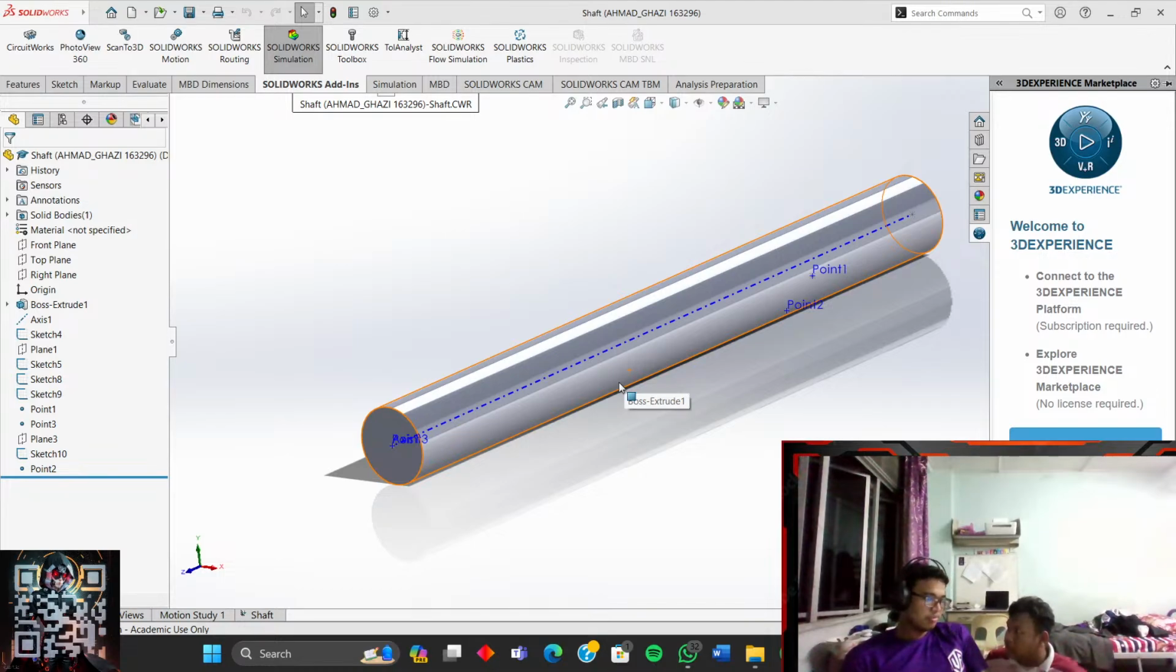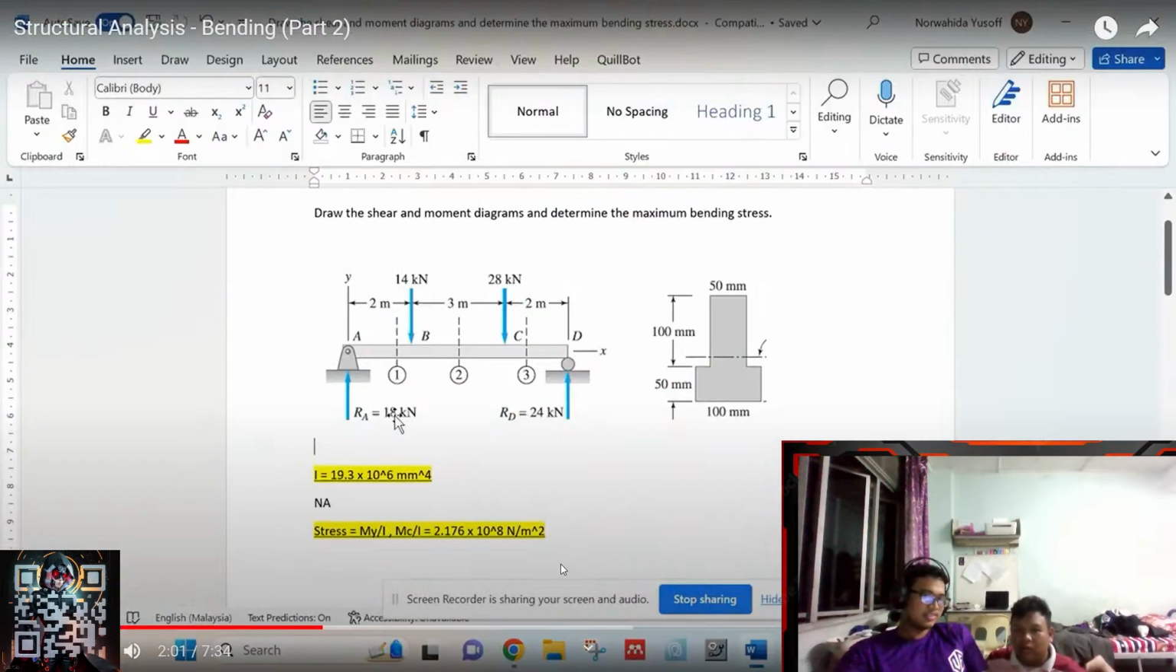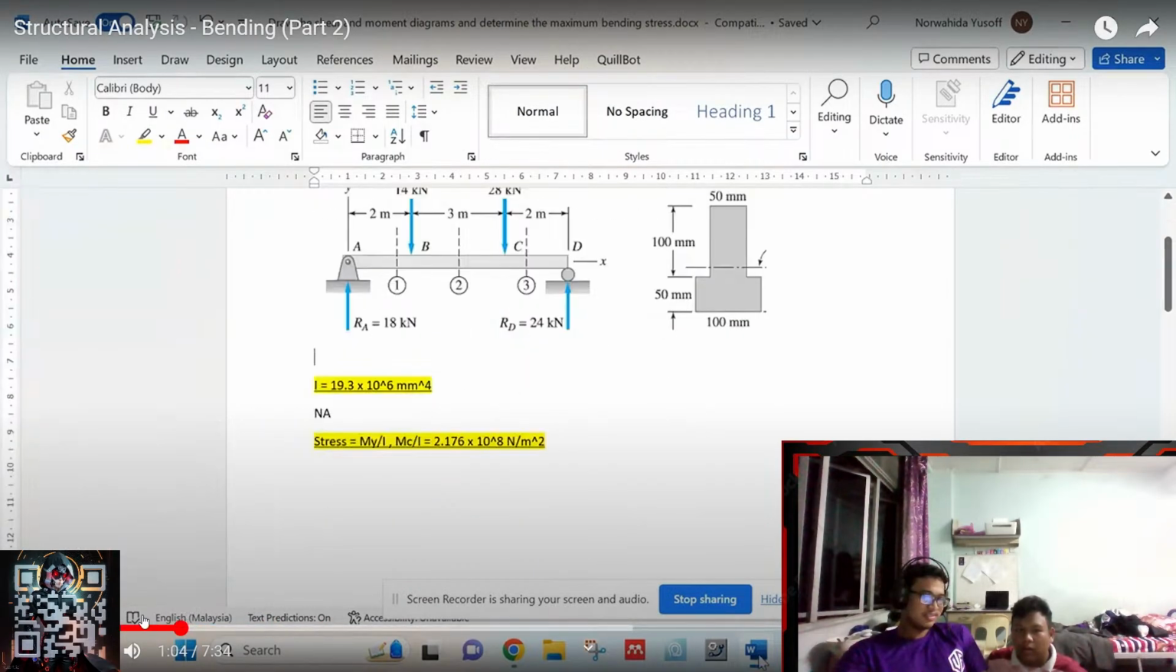So in this case, for this question, it's given to you, but this might confuse. The global equilibrium first.